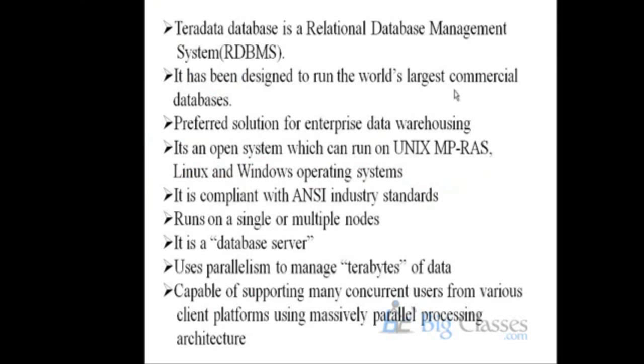If you start with the Teradata database, it's nothing but an RDBMS, just like any other RDBMS, like Oracle, SQL Server, Microsoft SQL. It has been designed to run the world's largest commercial databases. It has been a preferred solution for enterprise-wide data warehousing. It's mostly from a data warehousing perspective, not a transactional system perspective like OLTP. It's not an ODS or operational data store.